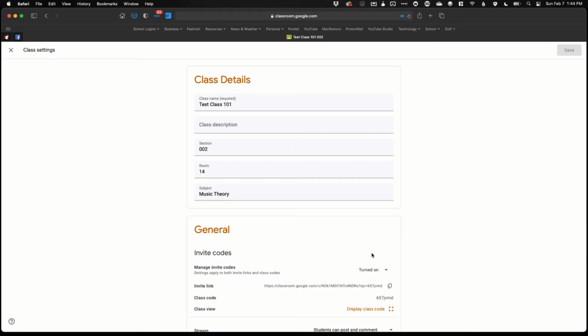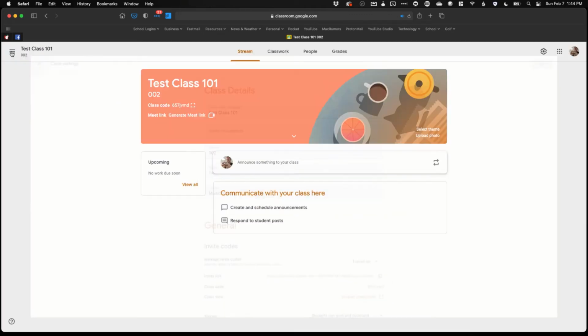If you make any changes in here, you'll click on the save in the top right-hand corner. If you don't, you can click on the top left-hand corner and close out of that. And it'll take you right back to your main page.